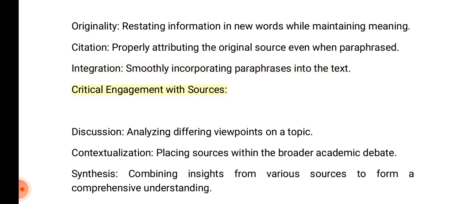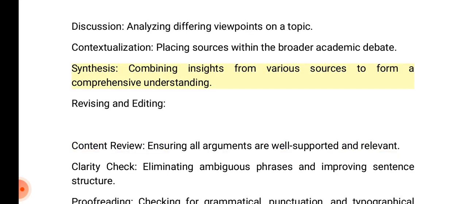Critical engagement with sources. Discussion. Analyzing differing viewpoints on a topic. Contextualization. Placing sources within the broader academic debate. Synthesis. Combining insights from various sources to form a comprehensive understanding.